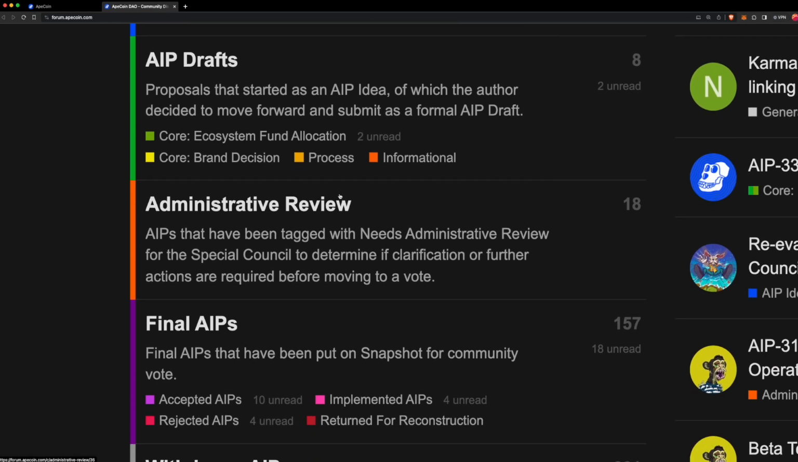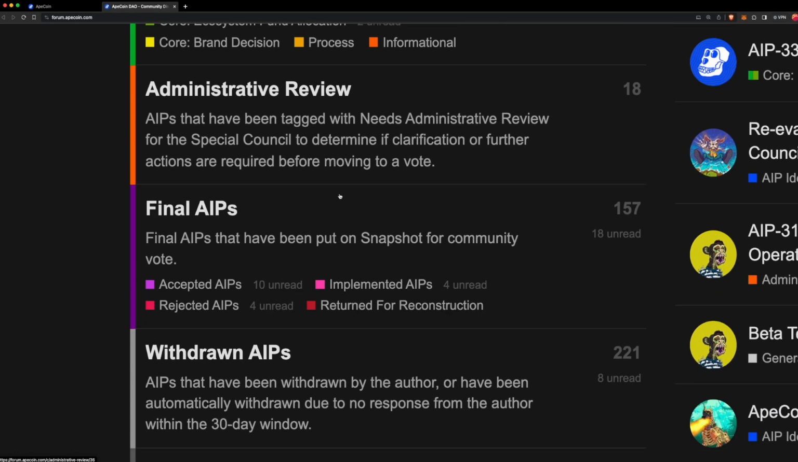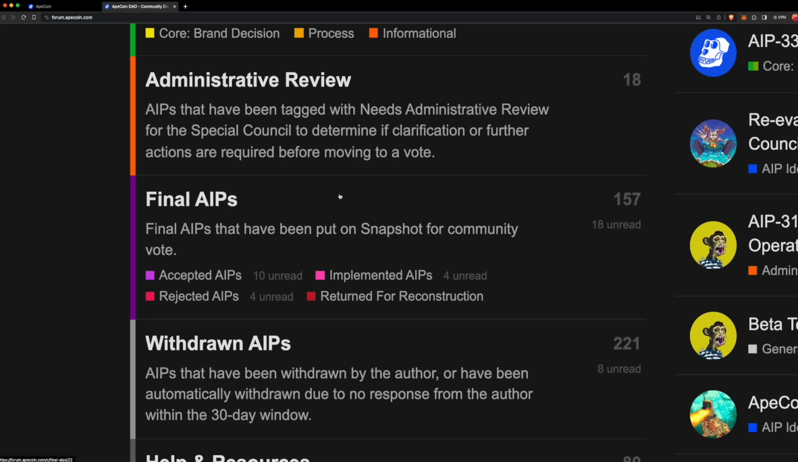These are AIPs that have been tagged with needs administrative review for the special counsel to determine if clarification or further actions are required before moving to a vote. Finally, it'll show up in final AIPs that have been put on snapshot for the community to vote on.